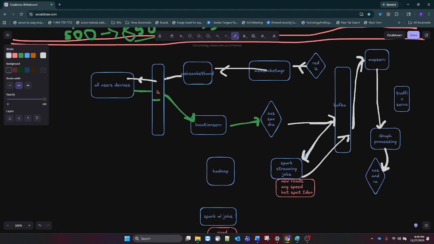Another thing is that it will calculate the average speed as well, like the distance or what speed, and if there is no update in the map service, it will update that. Another thing is the hotspot identifier. Suppose a user mentions a different road which is not in the map service, then it will update that to Kafka and thus update the graph processing service. This is what is done.